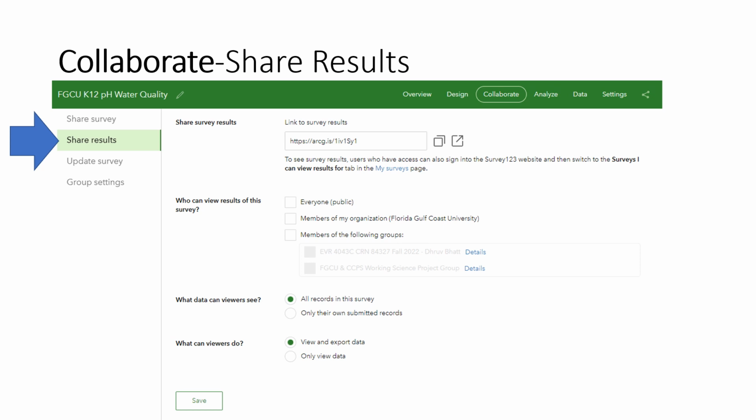Much like the share survey, the share results options allow users to have different permissions to see the results of the survey submissions. You as the author can always see the results in the Analyze button in the bold bar across the top of the screen. Whenever anyone submits, that Analyze button will allow you to see everything they have submitted, whether it's photos or signatures, websites, whatever you have on this survey.